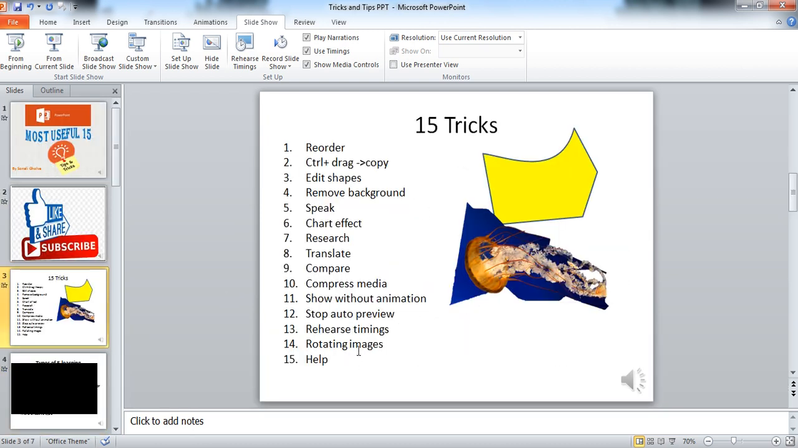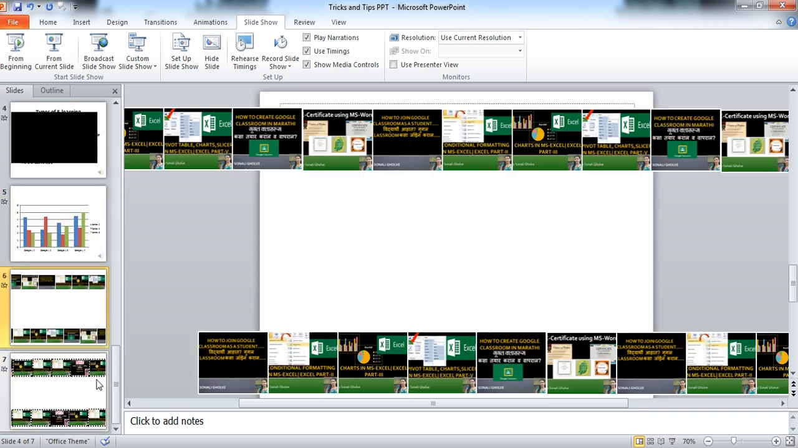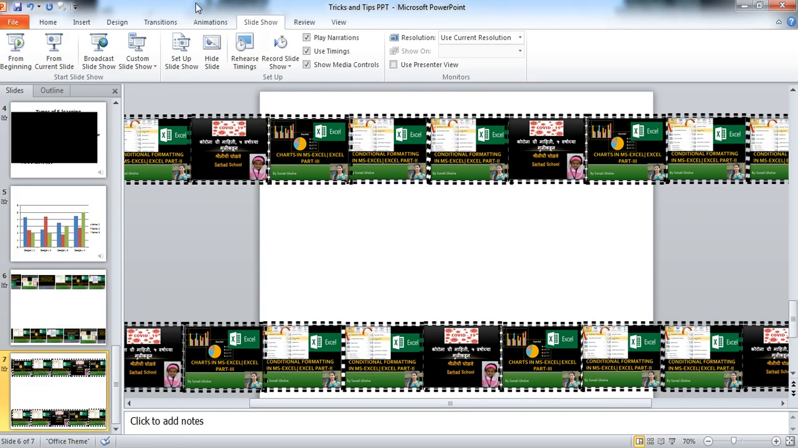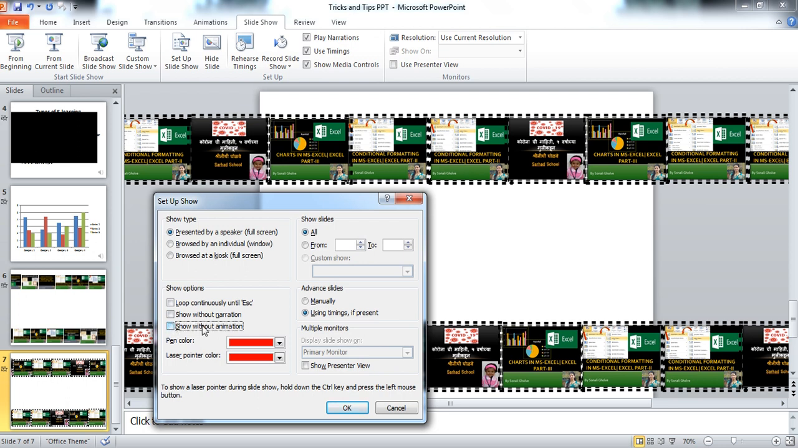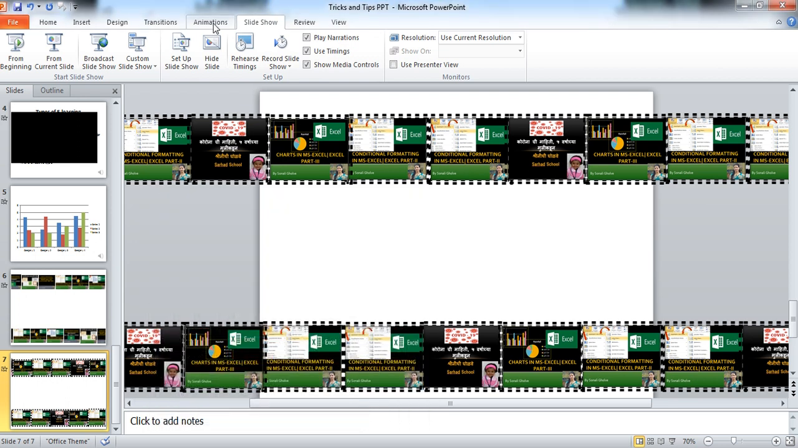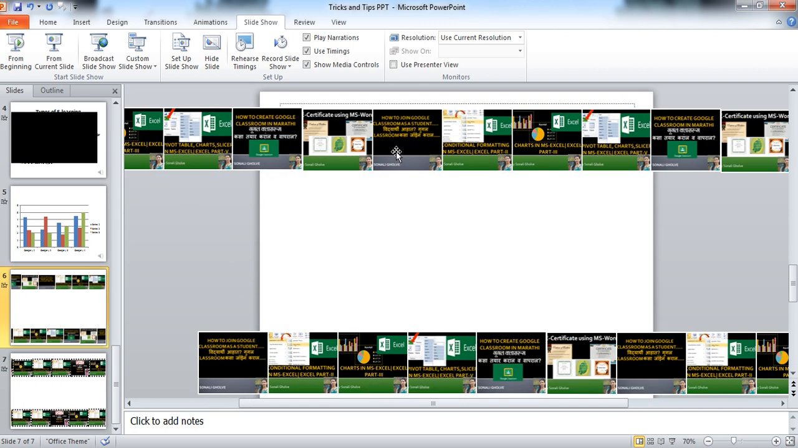Then next is rotating image. You can create a rotating image. Let's see the presentation. It is in presentation mode. Okay, I had selected Show without animation. That's why it's not showing any animation. So Set Up Slide Show, deselect it and click on the OK. Okay, and then again go to Slide Show, From Current Slide. Okay, you can apply different effects like this, rotating animations, to your slide. How to do it?